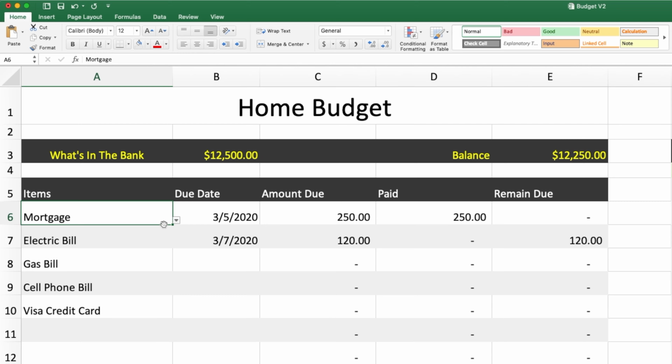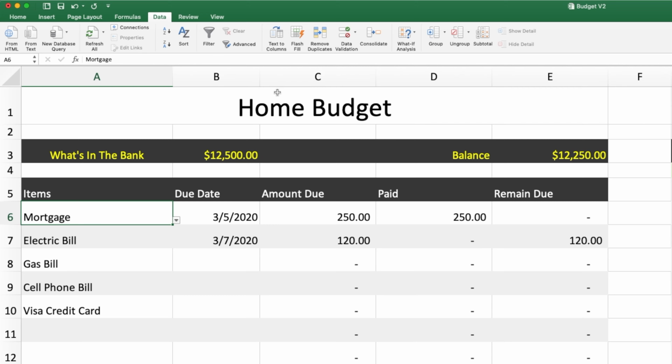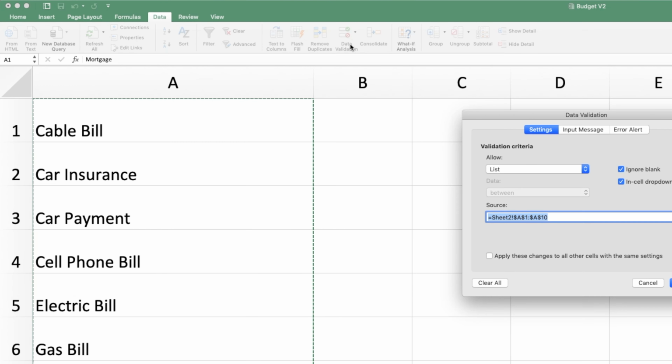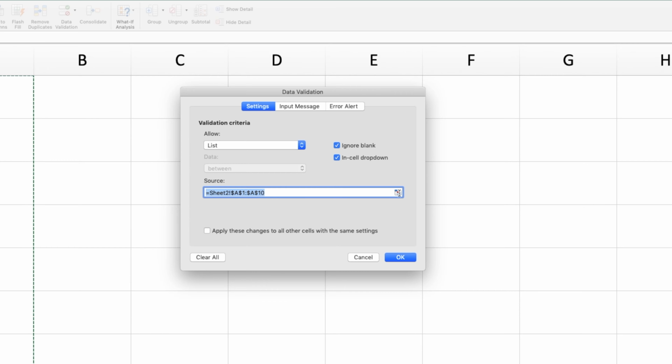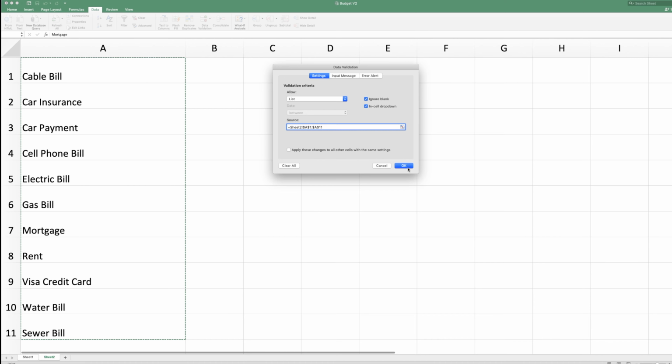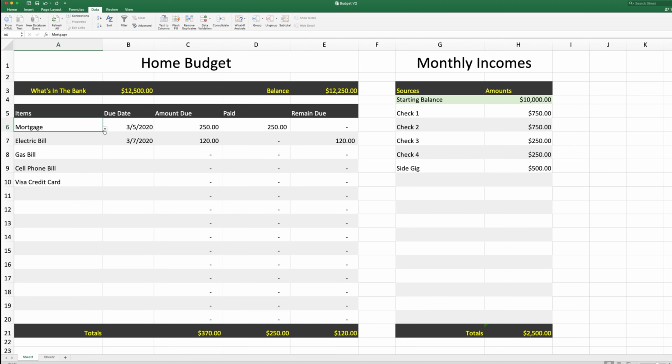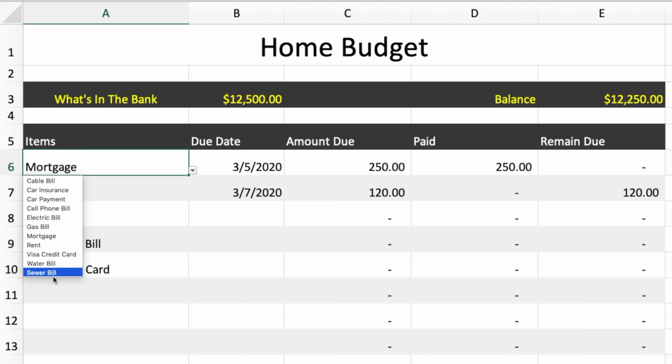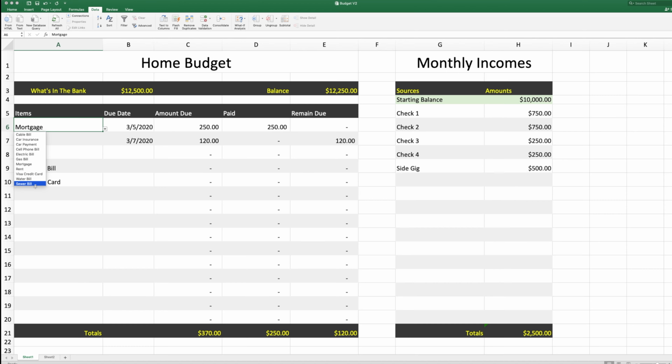So to update the list, you go back over here to where it says data, and then you want to go back to data validation, and then you want to click on the little icon again and add to this list. So you want to click on the first one again and drag all the way down to the last one on the list, which is sewer. Then you want to click the icon again, click OK, and now the list is updated. So now you have sewer at the bottom of the list, and then you can just go back and sort it just like I showed you earlier.